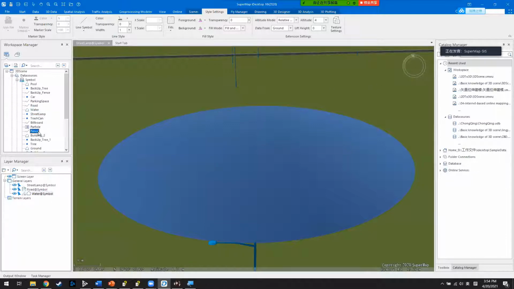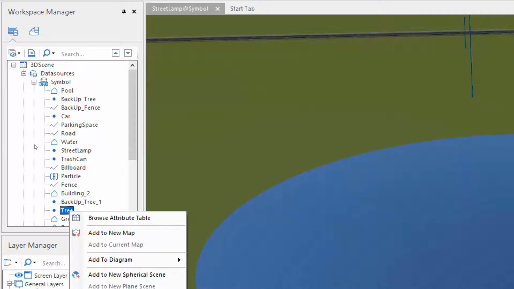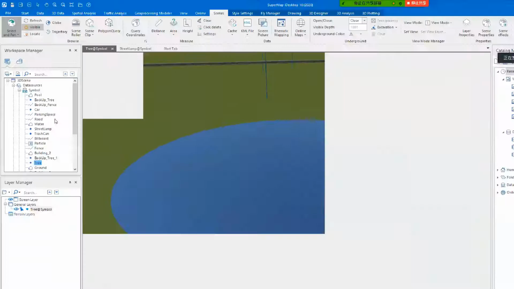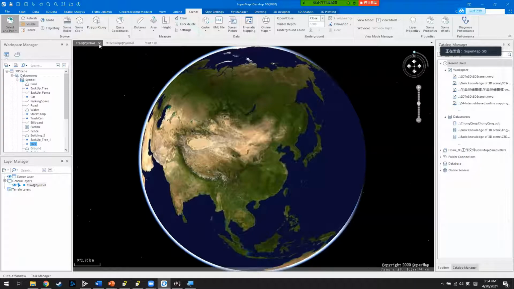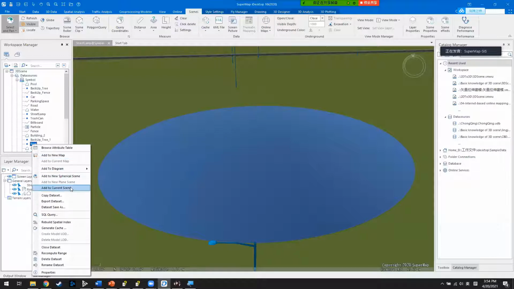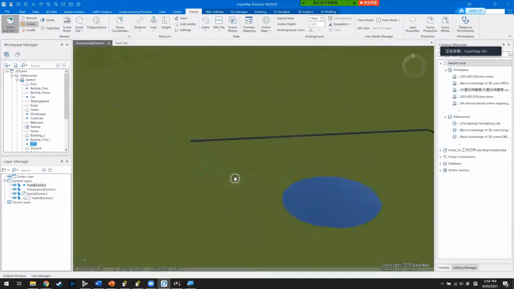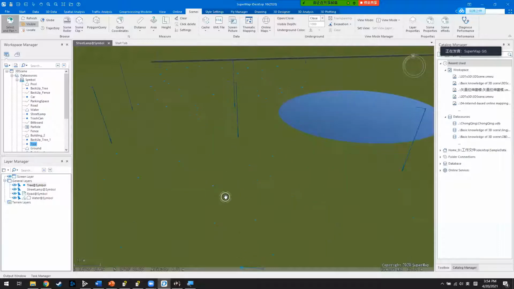Okay, and then let's add the tree. In the symbol, let's find the tree in our symbol. Right-click it and add to the spherical scene. Not new spherical scene, that's the current spherical scene. Right-click it, add to the current spherical scene. Okay, we could see the 2D tree, the point of the 2D data, will appear in our 3D scene.